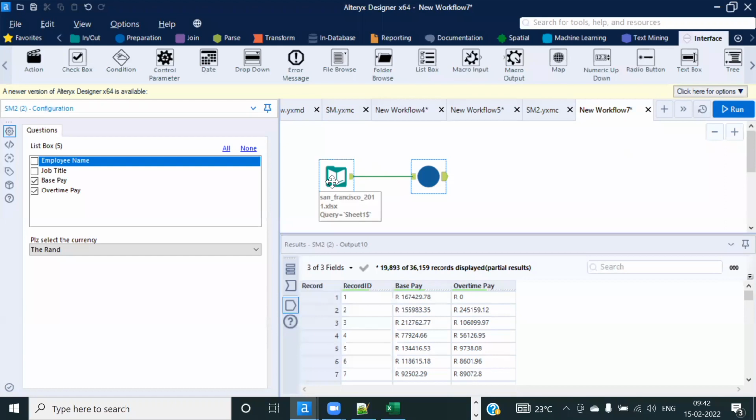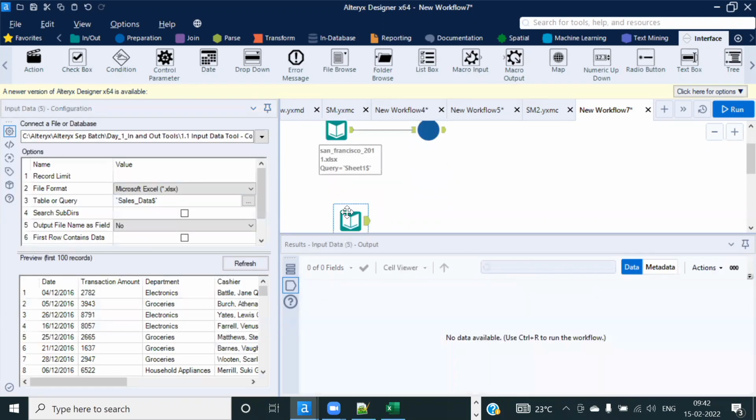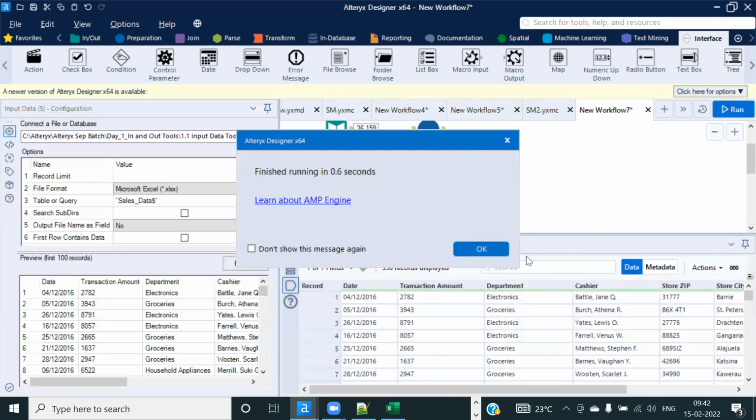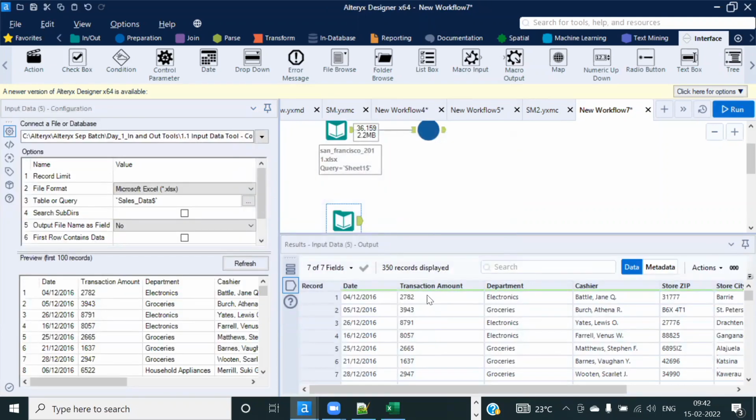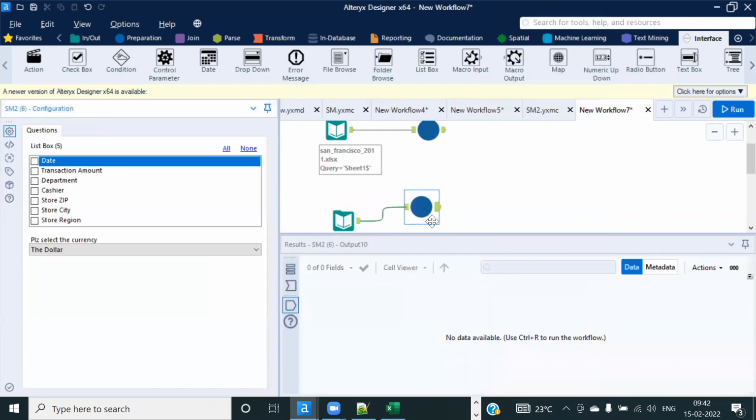Simple. I'll tell you one more. Tomorrow, if something else comes, some other table comes, say I got this one, right? I want to convert the transaction amount. See, this file is entirely different, right? We used it in the initial days. I want to make this transaction amount into dollars. Insert the macro. You no need to write formulas again, so many formulas and all. You already have it, right?